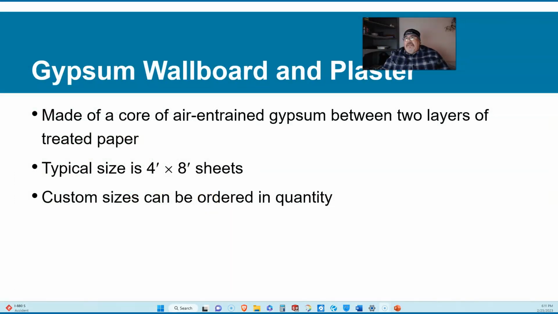Gypsum wallboard and plaster, made of a core of air-entrained gypsum between two layers of treated paper. So wallboard. Typical is 4x8 sheets. Custom sizes can be ordered in quantities. This is what we call sheetrock.